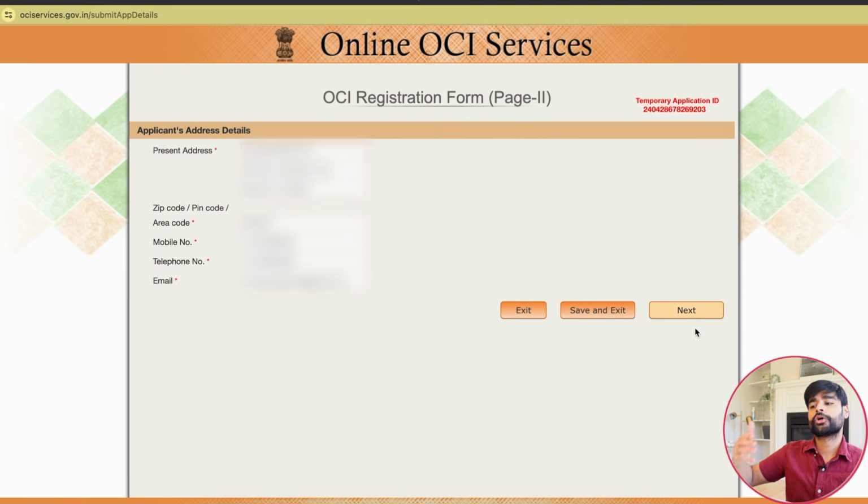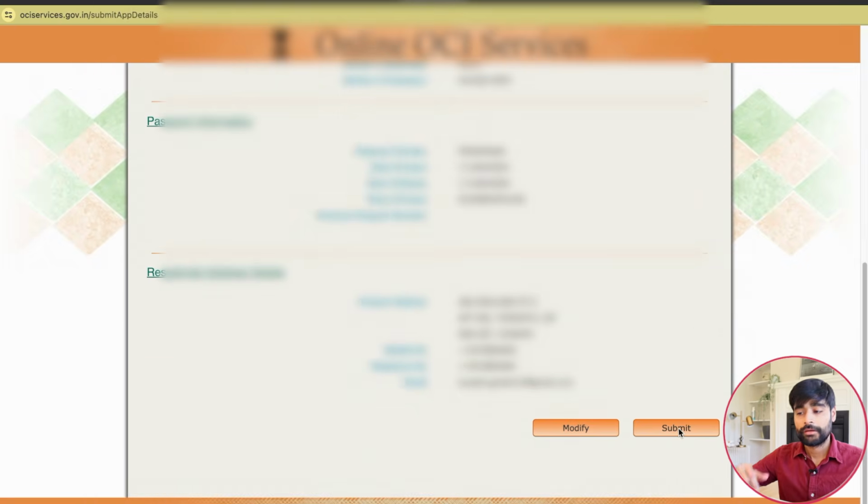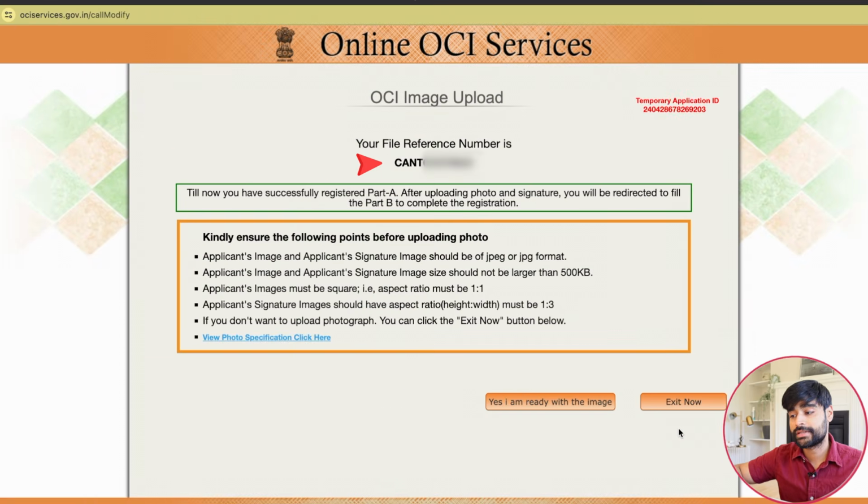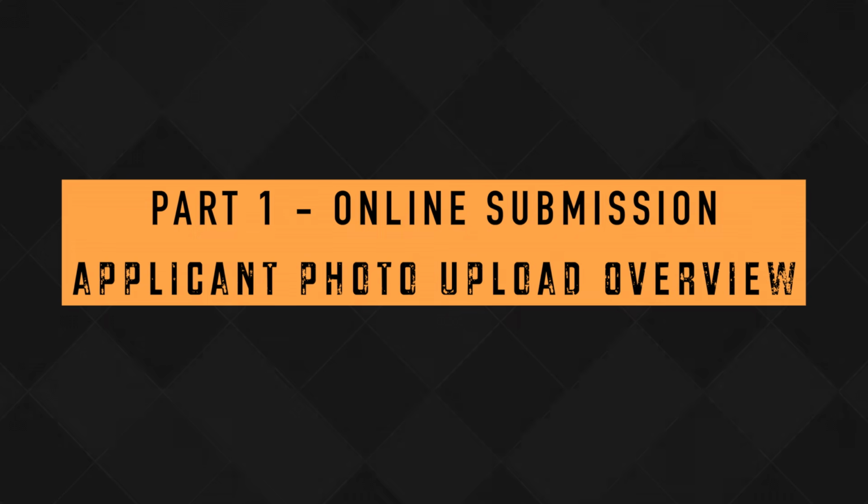And now you just do a thorough review, make sure all the information is accurate, and then you click submit. Once you do, you'll get this file reference number that starts with CAN. So this is your application number. Save this somewhere also. You'll be using this a lot later.